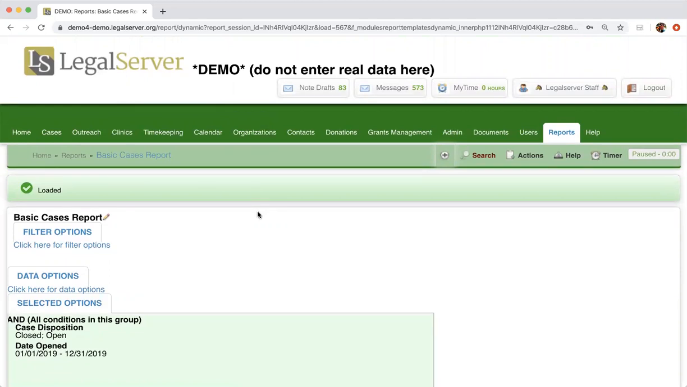All right, and that is everything for our introduction to running reports in LegalServer.